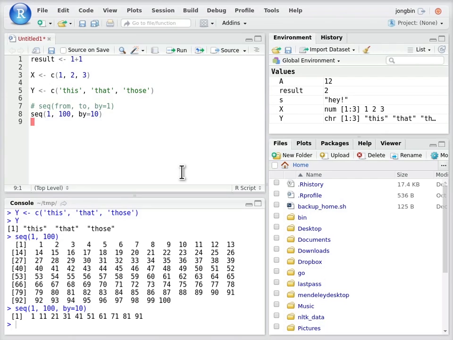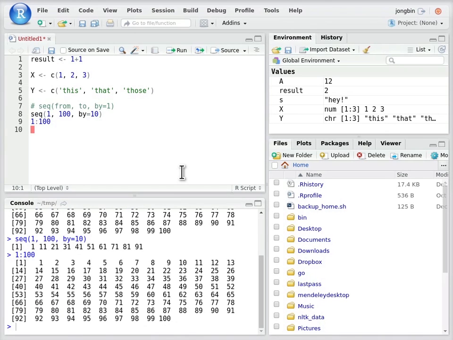It so happens that you create numbers that go by the step of 1 often enough that there's a shortcut for that, and it's just this colon. So if you want to create numbers from 1 to 100, you can just write 1 colon 100, and that does the same thing as doing seq 1 to 100.